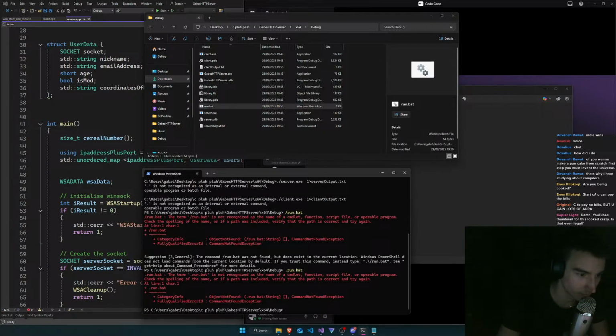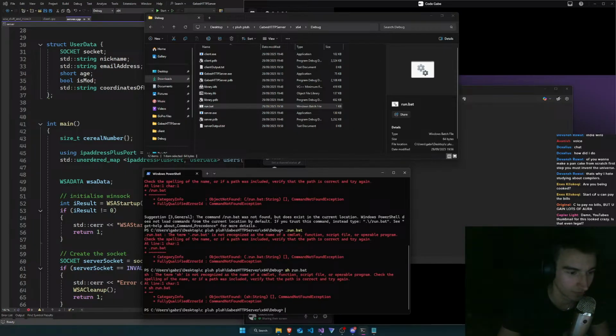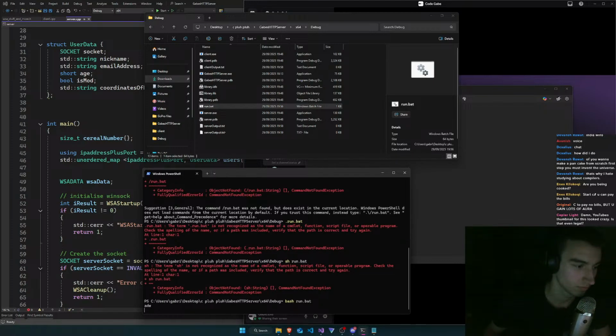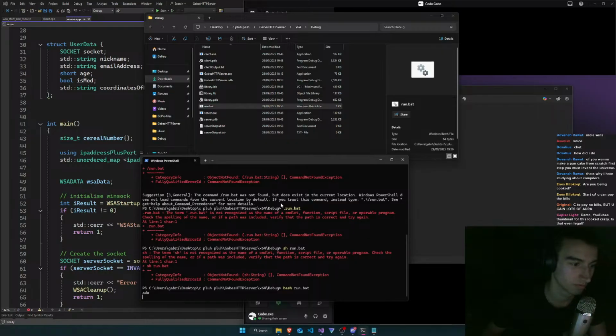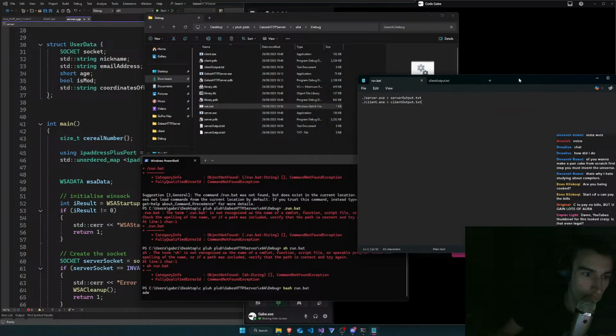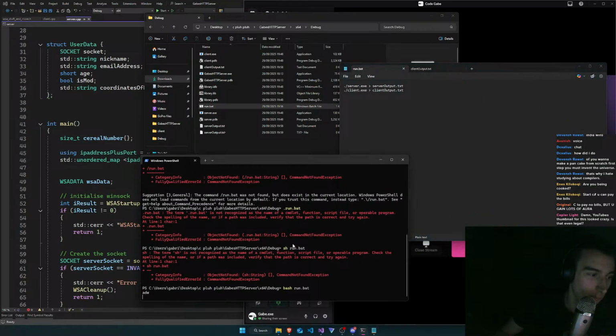Do sh and then run.bat. I think that'll work. All right, do bash run.bat. Oh, there we are. That's what's running right now. Is it your server or your client? Both. The problem is they're both trying to run in the same terminal. So first it'll run the server, then it'll run the client.